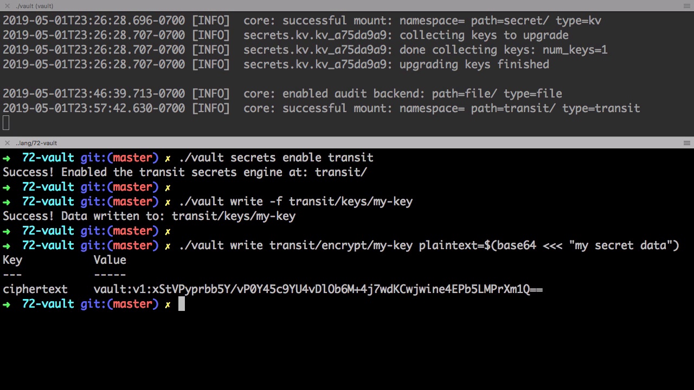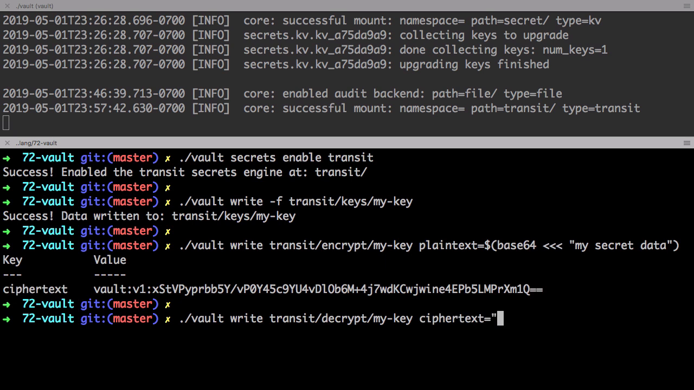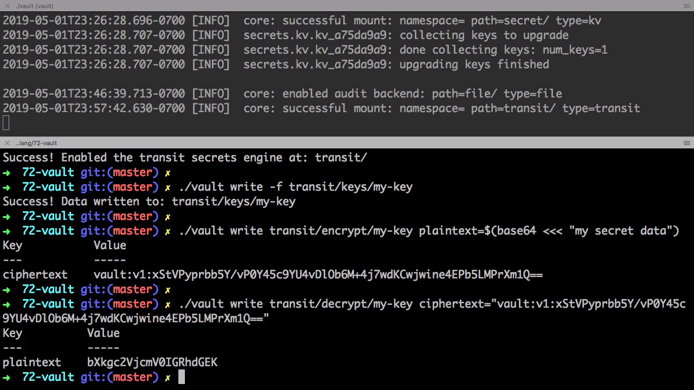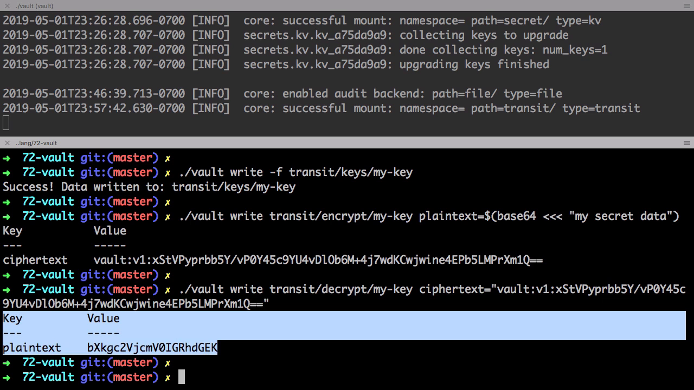All right, so what about decrypting data? Well, let's run vault write transit/decrypt/my-key. So we're saying, hey, we want to use the transit engine, we want to decrypt some data, and we want to use my-key. Next, let's copy and paste this ciphertext equals our encrypted string here. Now we get back this plaintext value, but it's base64 encoded.